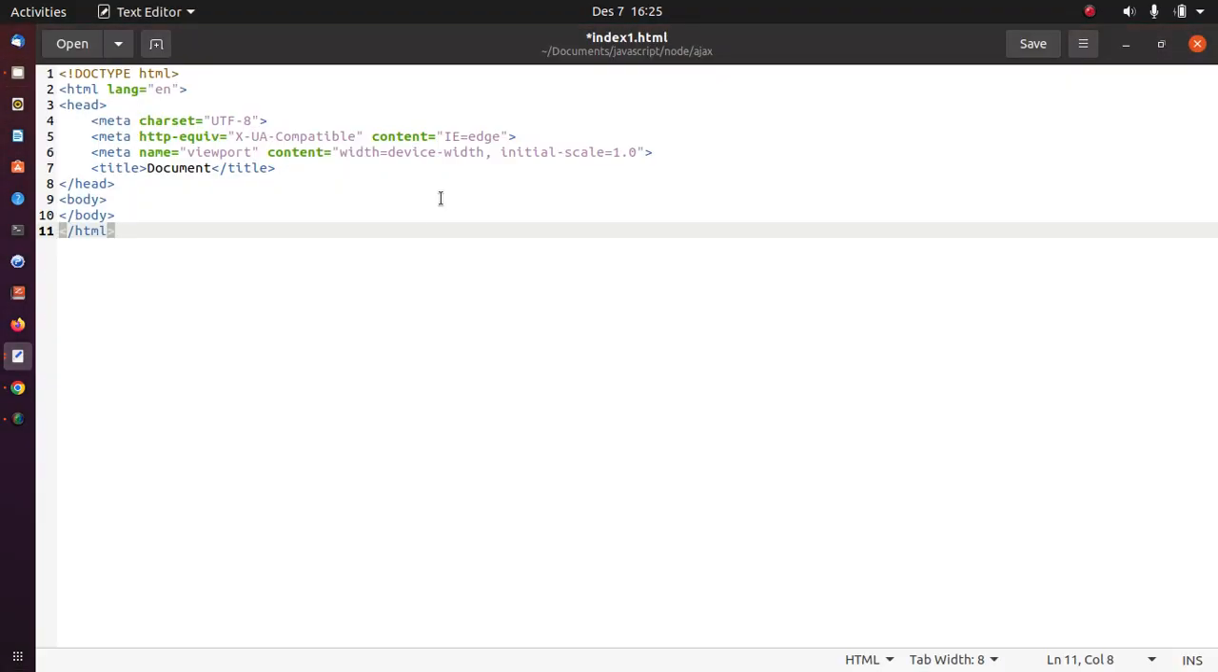As you can see, I'm using a text editor. This is the built-in text editor in Linux. I prefer using Linux more than Windows, because my computer is in a very bad situation right now.